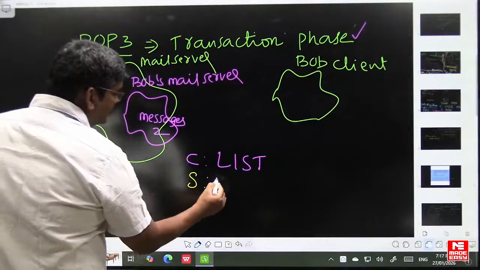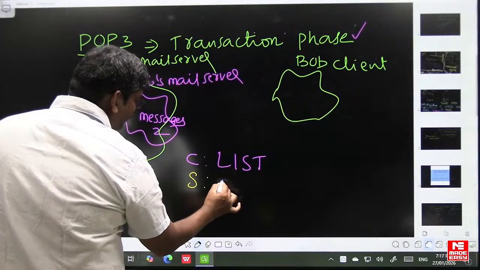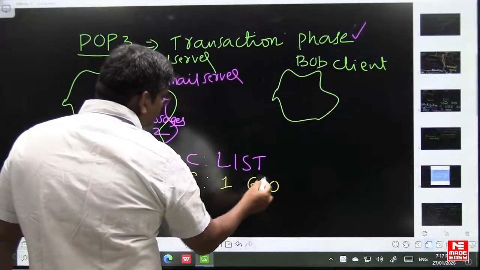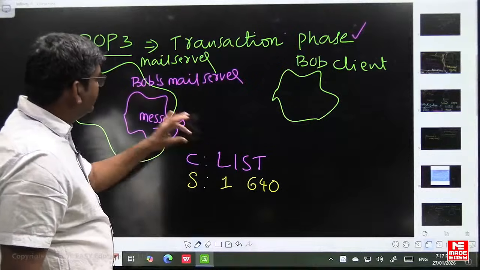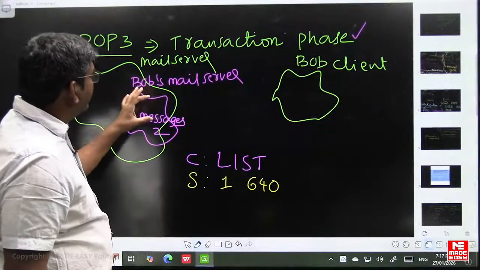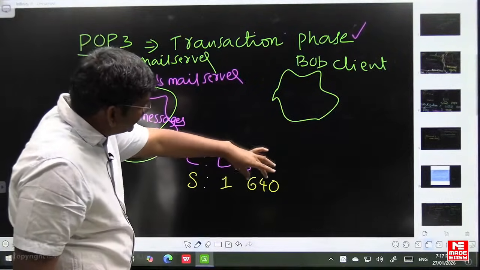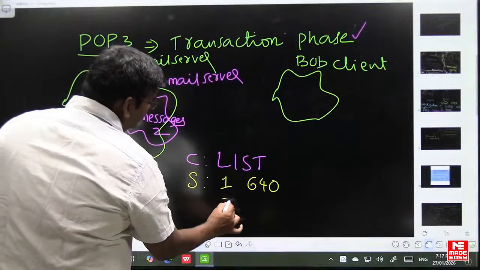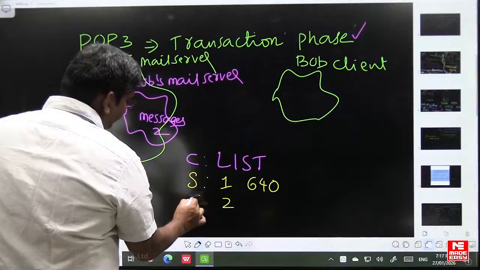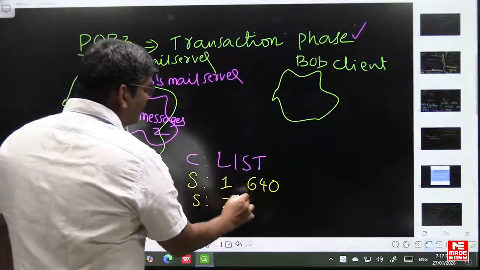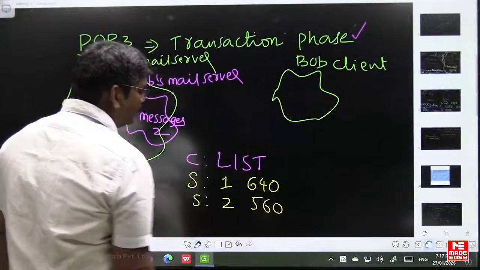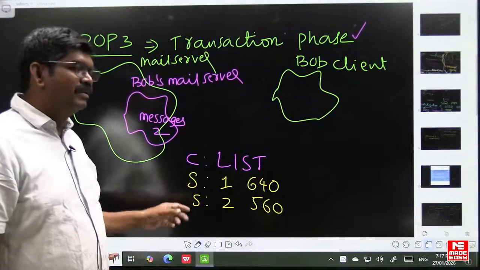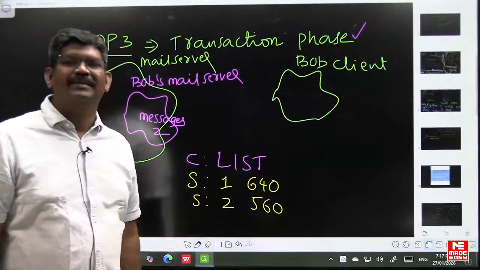So now you see it is getting like this. Suppose it says okay, one, meaning mail 1, and it will give some number like 640, meaning this is the one mail, message 1, in this mail server. That message 1's size is 640 bytes, the full size it is going to give. For example it is also going to give 2, the second mail, something like 560. So these are the responses. Who is giving them? Bob's mail server. For which command? The list command.